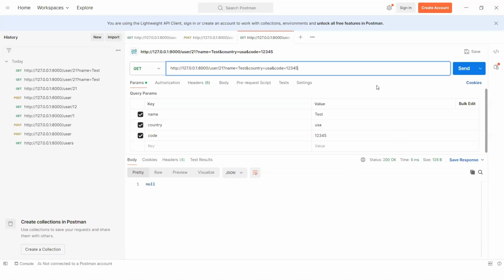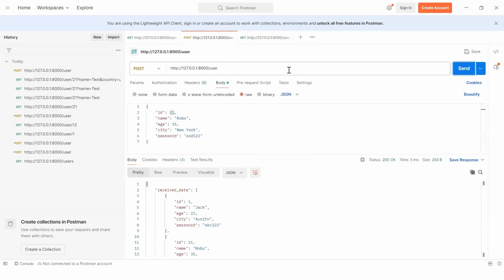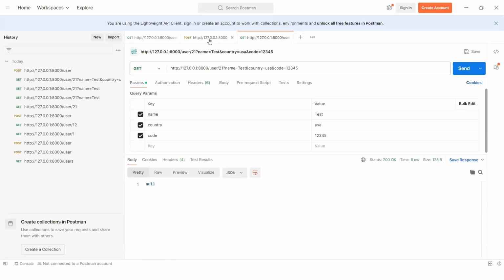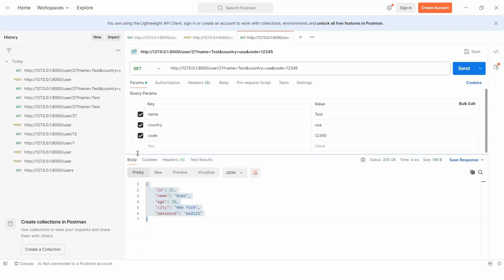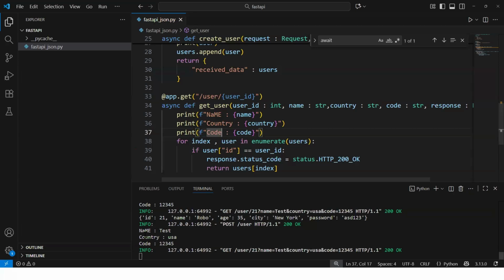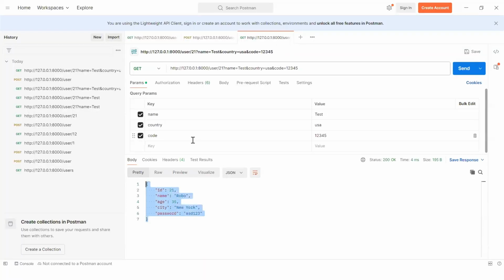I will go back, and if I try this, it will say null because the user doesn't exist. I will add the user, and after adding, the ID I had was 21. Now if I say send, it got sent. And if you go to the server, you see name test country USA code 1235. So here we are passing data two ways: the very first is with the help of URL parameter, and second by query parameter.